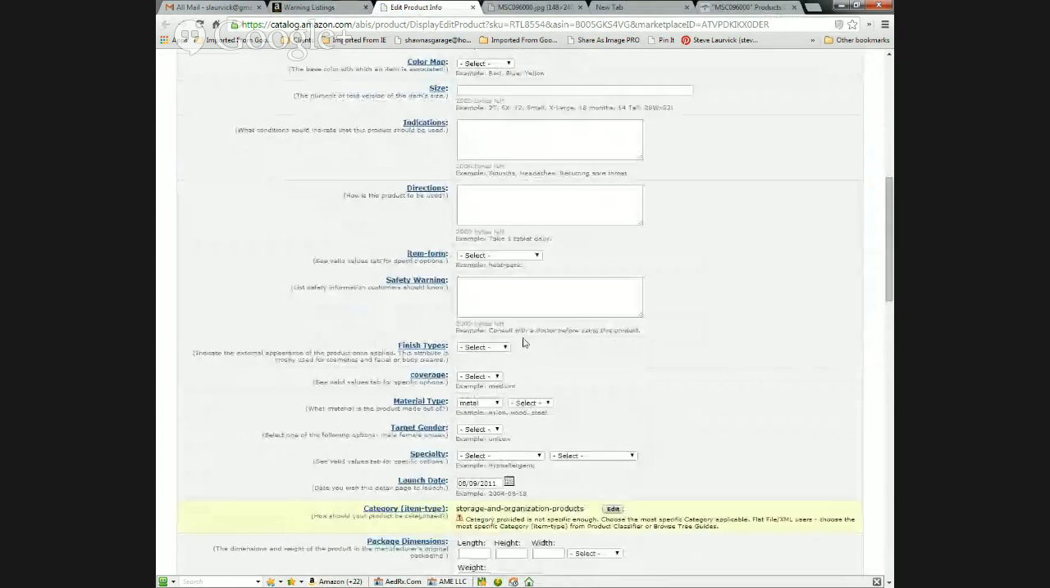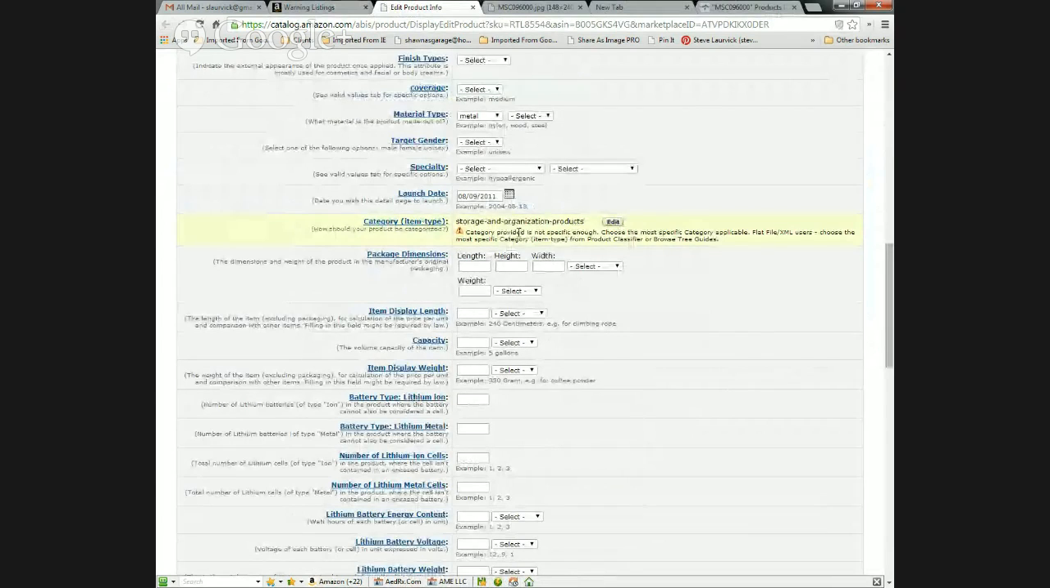Okay, this is another tricky one. I think this is the right category though, storage and organization products. But it says, let's see. How's it going? Good. You gotta figure it out. Category is not specific enough. So see, that's what we did on that other one.